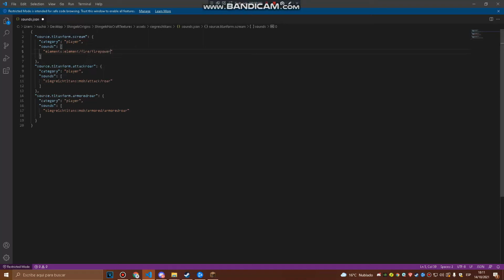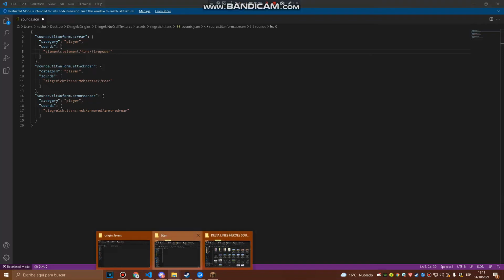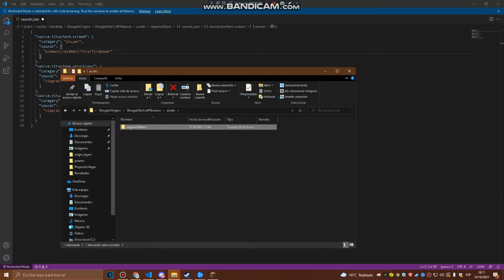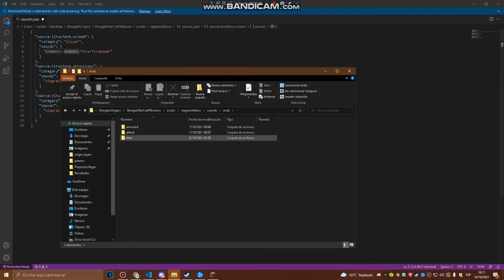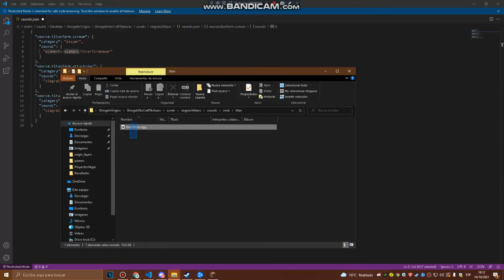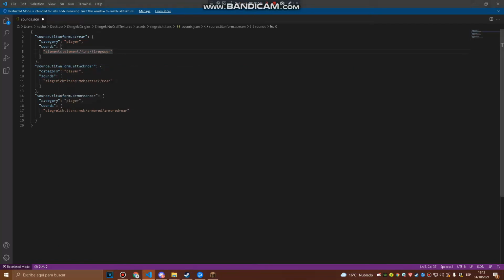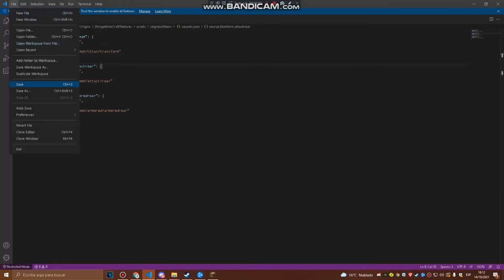So how does this work? The data pack is going to search on the resource pack, first the folder name, elements. Second, it's going to go to sounds because it's a sound, okay. Then it's going to search for the folder element. In this case, as I said, I have my folder called mob, no problem. And then it's going to search the folder fire, and then it's going to search for the sound firepower, okay. In this case it's transform, so I'm going to change it right here.